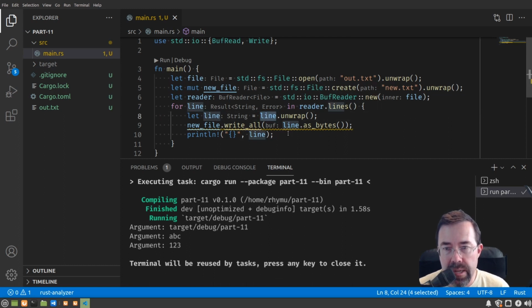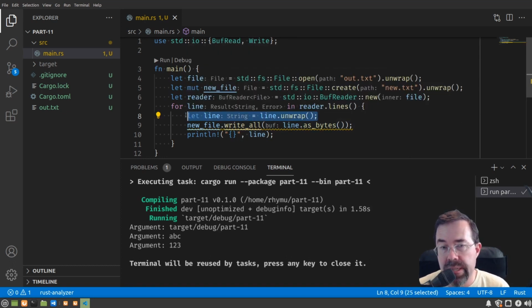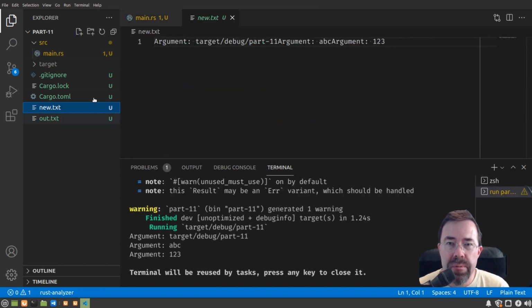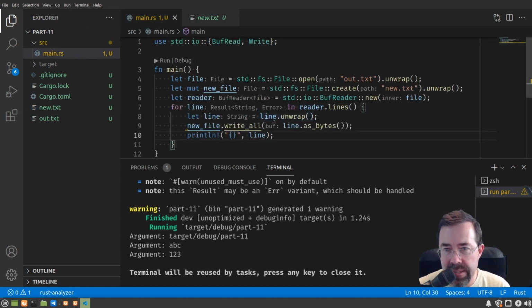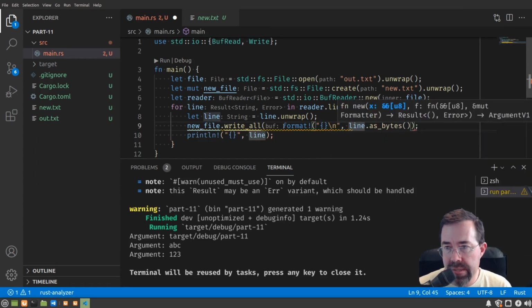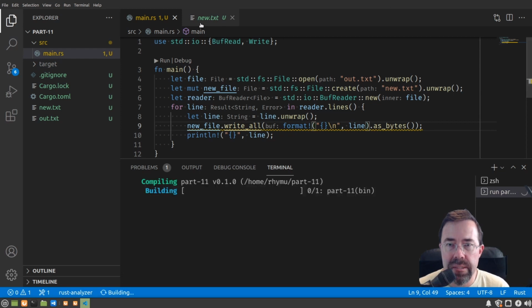And so I use this as a technique to just change a value for the rest of the scope. So we're saying we don't really need to know about the errors for reading lines. We're just going to take that line. So if I run that as is, the new file has the same as the output, but oops, it doesn't have the new line. So let's add that in here. We'll just say format with a new line at the end, that line, and then as bytes. Run that, and now we have that.